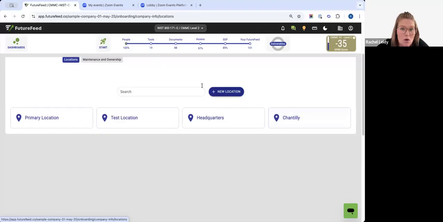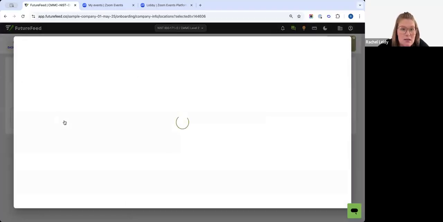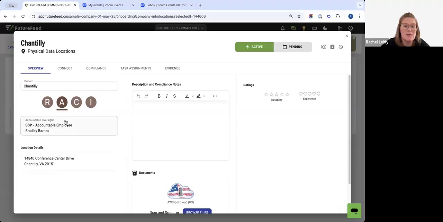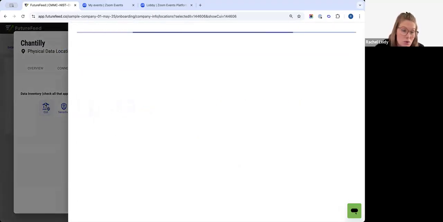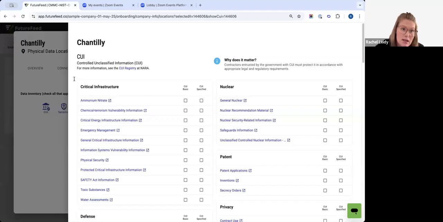And then after you log them, go into them, click into them, and then fill out the data. And then in here is where you're going to define what locations are in scope and what locations are out of scope. To do that, you would go over to the compliance tab. And for this location, is it storing, processing, or transmitting FCI here? Yes or no? Is it storing, processing, or transmitting CUI?